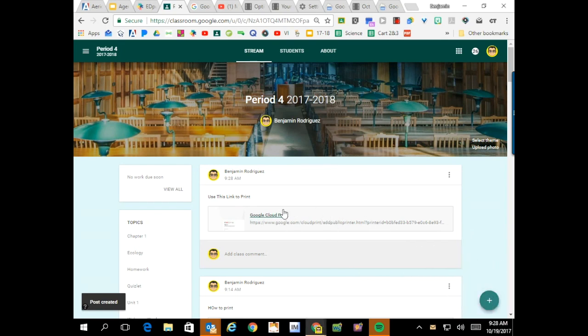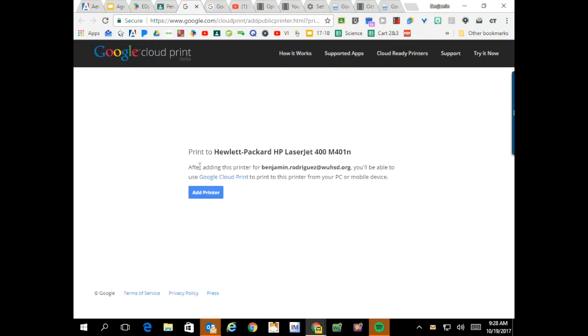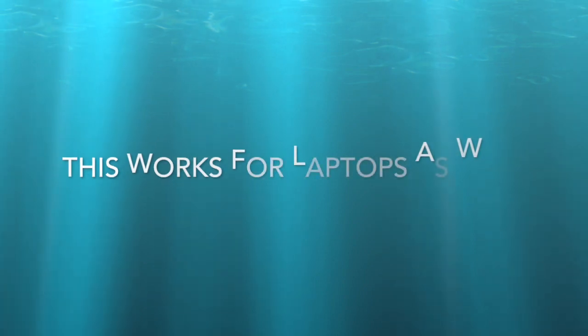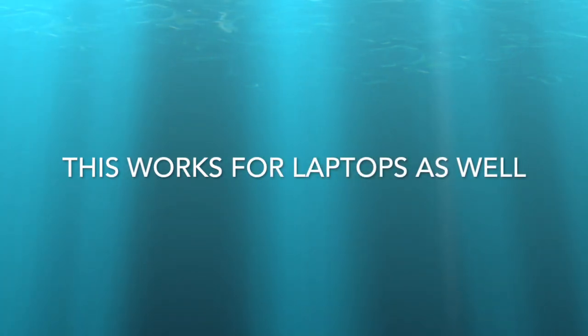And then all the students need to do is click on that link. When they click on this link, you're going to add the printer. So you're going to click add printer. That's the student that needs to do this. And when they get this screen, now the student is able to print using the Chromebook that they're on.